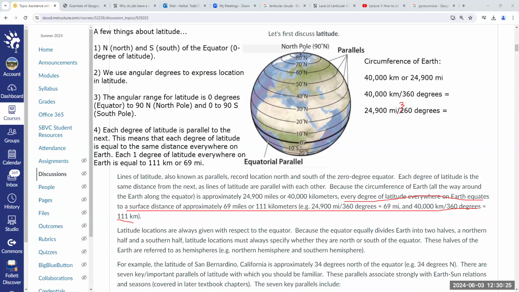So in addition to telling us north or south location relative to the equator, latitude is also helpful for our discussion on the topics of Earth-Sun relations and seasons, basically solstices and equinoxes, which is a little bit of assignment 1 meets assignment 2, right? So, okay, so far so good. So they're all parallel, 0 to 90 degrees.